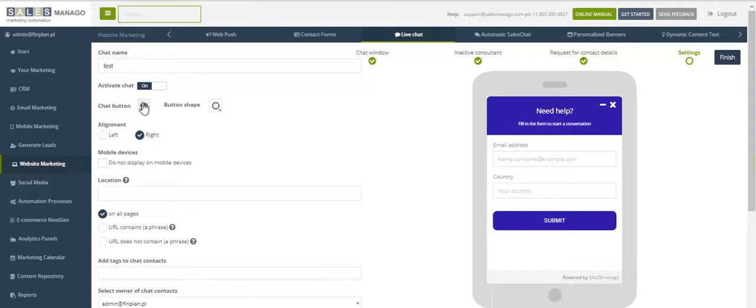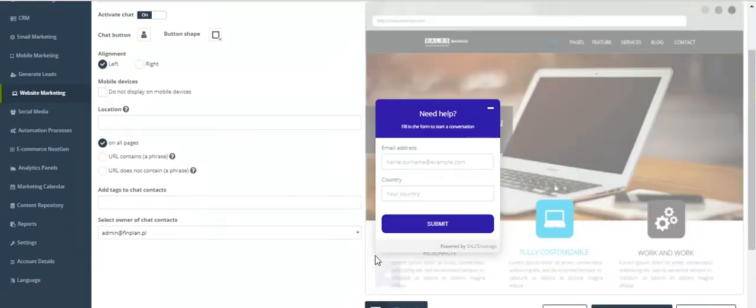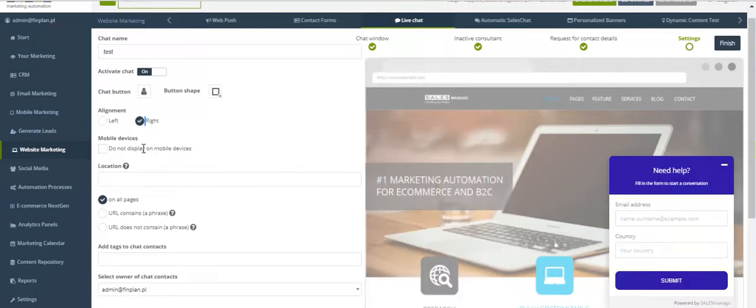In the next step, adjust the button that opens the chat when it's minimized, and the button shape. Later, decide where to display the chat, on the left or the right. Tick Do Not Display on mobile devices if you do not want the chat to display on tablets or smartphones. In the location field, enter the name of the domain that you want to have the chat on. The provided domain must be monitored in the Sales Manager system and shouldn't contain HTTP or subpages.